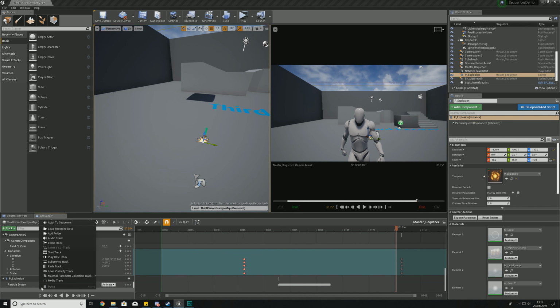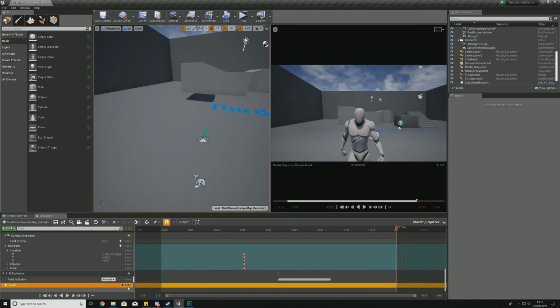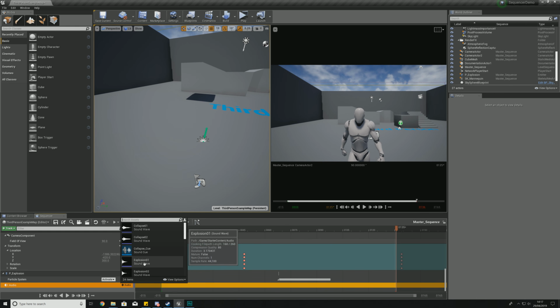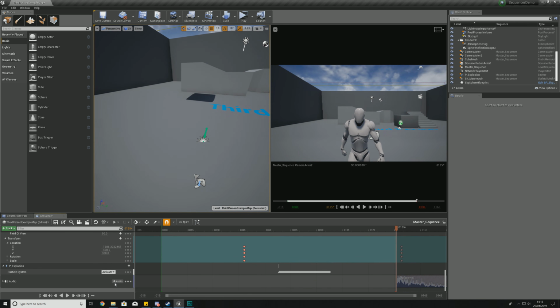Now, adding sound, again, is really easy. What we're going to do is add an audio track. And with this audio track, we can press plus audio, and then we can choose a sound effect. And any sound effect that I put in here, it is going to play it locally. So what I mean by that is it is going to play it without any attenuation. So it's not going to fade away based on distance, it's just going to play it regardless at a set volume. Now the sound effect we're going to go for is explosion_1.